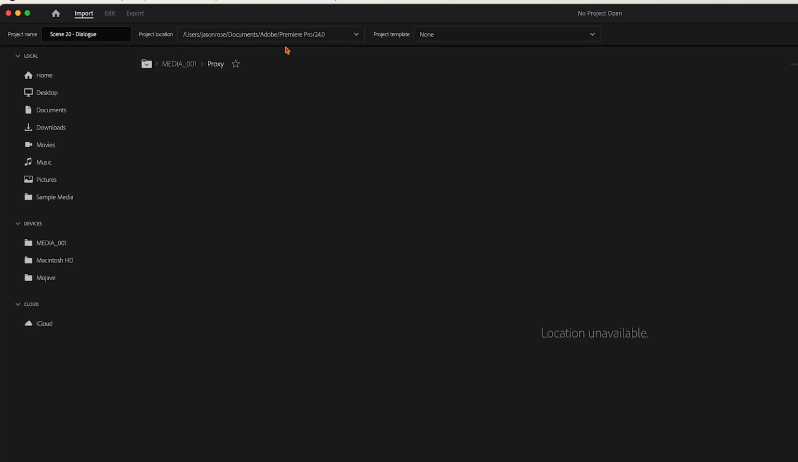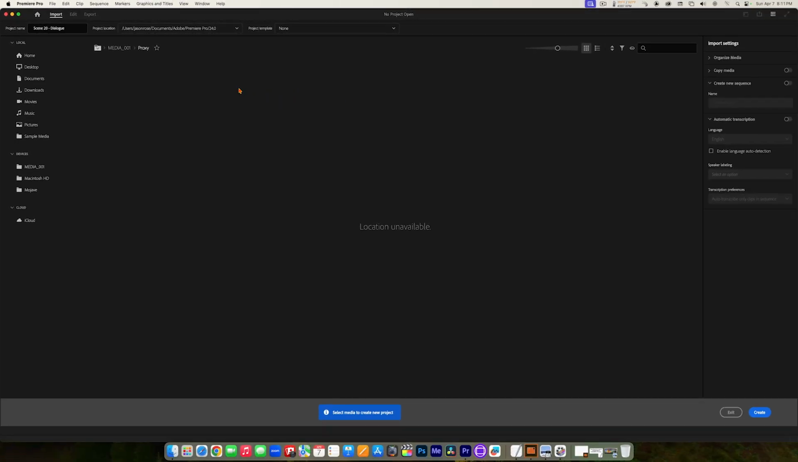Now, if I wanted to at this time, from this import tab, I could go over here to the left where we have different locations on our system where we might find media. For example, the media that I have for this class is on an external drive that I'm calling Media 001. Over here are the drives that are hooked up to my system. One of them is called Media 001. I can click on that, and it's going to show me a folder that I have on that drive called Scene 20 Clips.